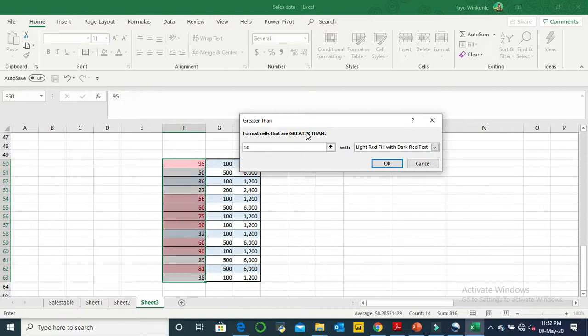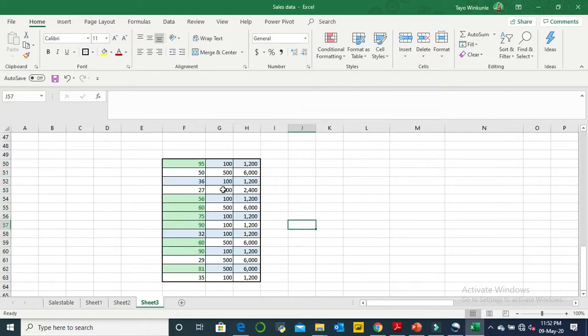Let me use 50. And I'm going to say, when you're formatting them, so that it will be easier for me to read, fill it with light red, blah blah blah, but I don't want light red. Maybe I want green fill with dark green text. Okay, so it has done that for me. See, any number greater than 50 in this table, it has highlighted with green.